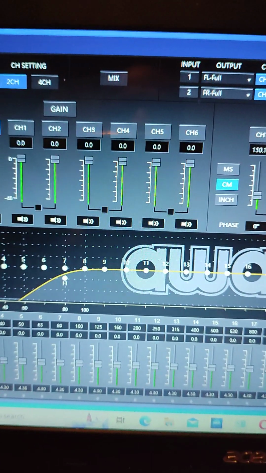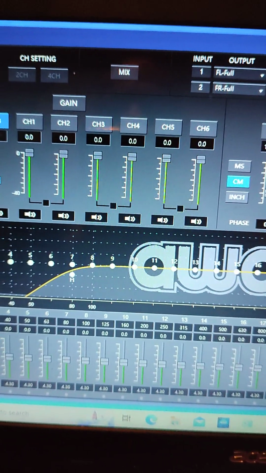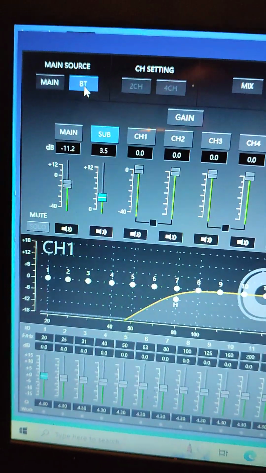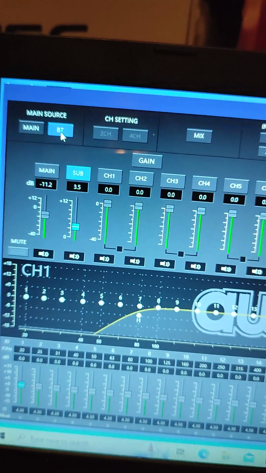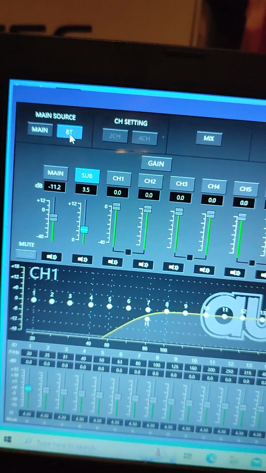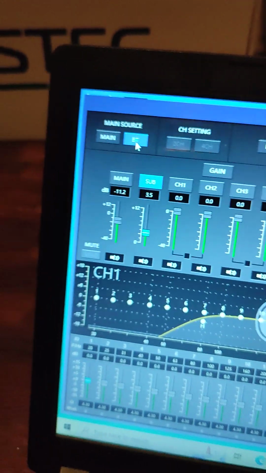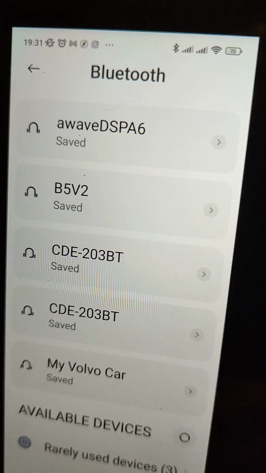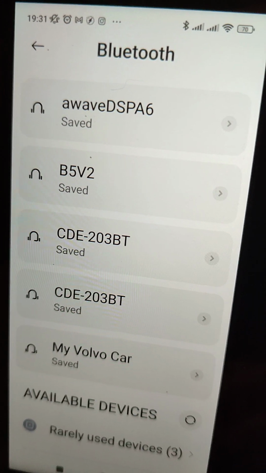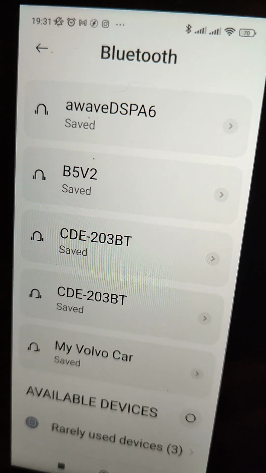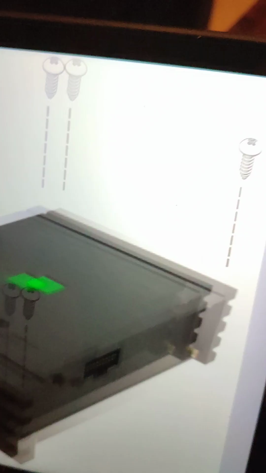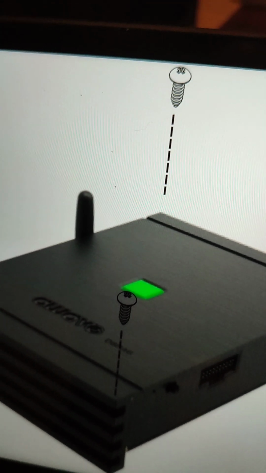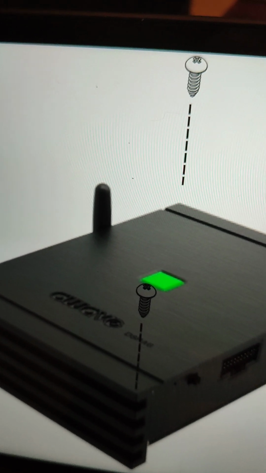When you switch to Bluetooth, the Bluetooth option basically gives you the option to stream high-res into this. You now would actually just search onto your device, find the Bluetooth, connect it, Awave DSP A6, and now you have an HD streaming option into this processor from the back. You can actually see in the installation, there's your little aerial that extends the range of your Bluetooth signal.